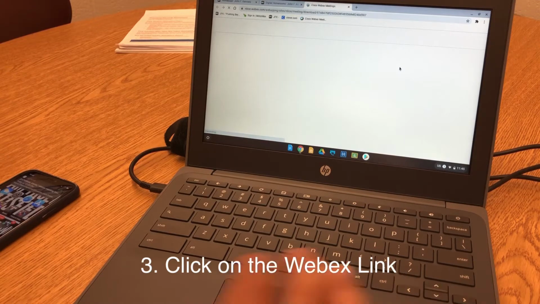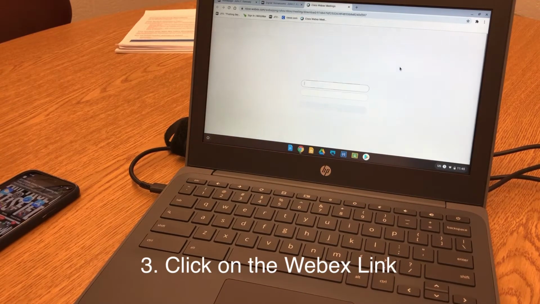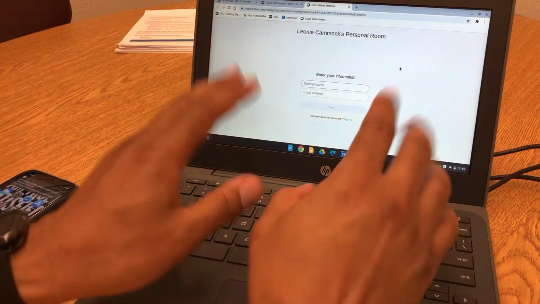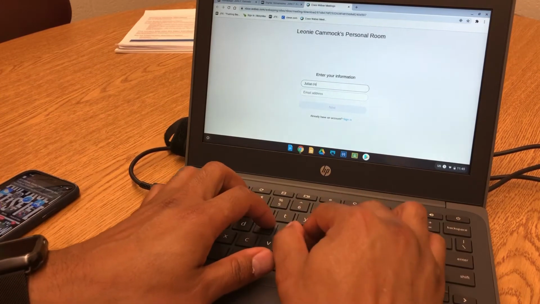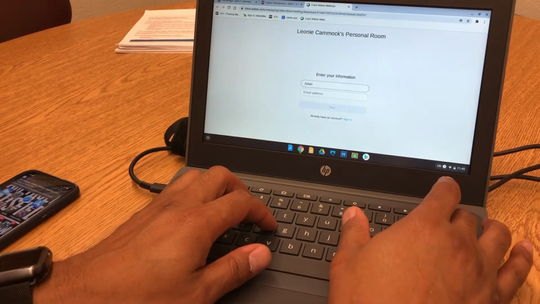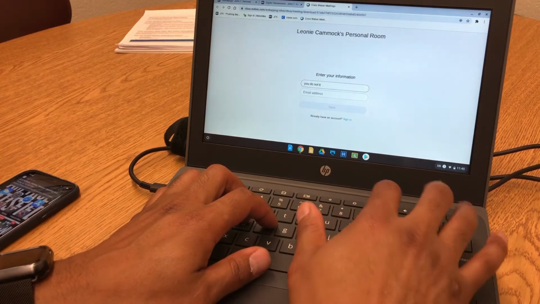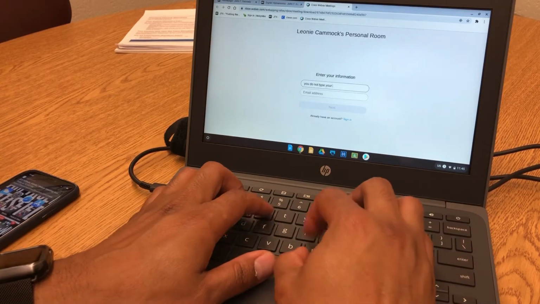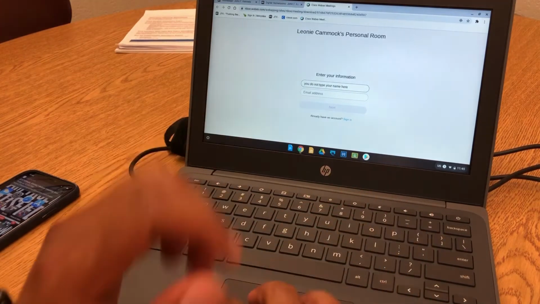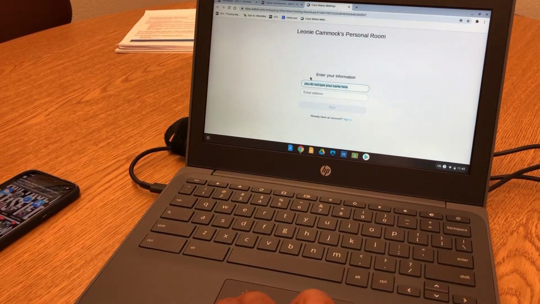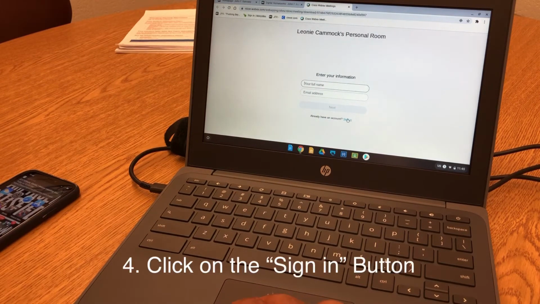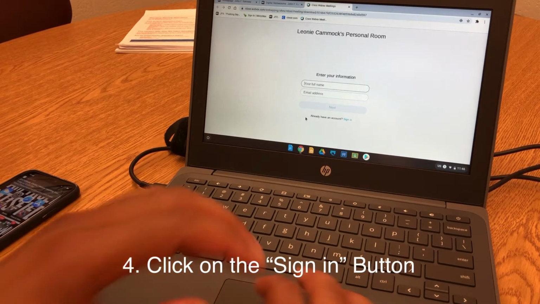Now, this is very important, okay? Before, I would type my name in and put stuff here, but you do not type your name here, okay? Do not put anything here. What you need to do is click on this button right here. It says, do you already have an account?